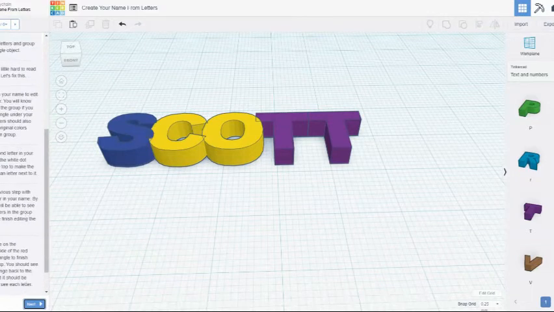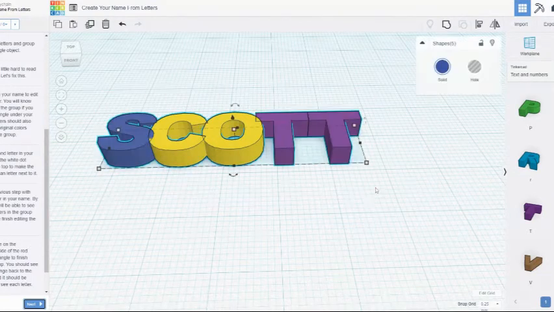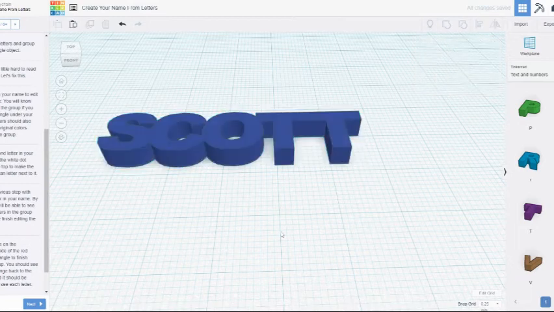Let me read these now. It says you're going to edit this as a group. So I'm just going to go ahead and merge this into a group. So now there are all my letters. That looks pretty legible.